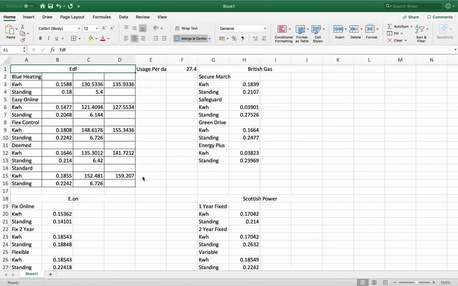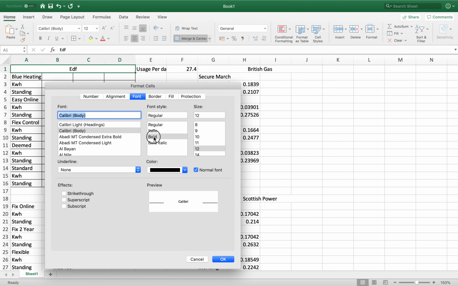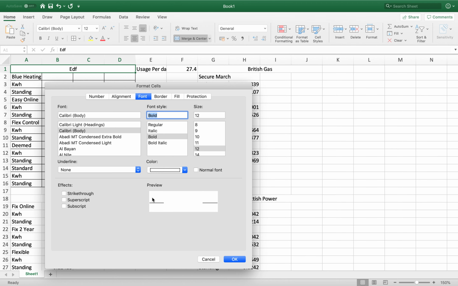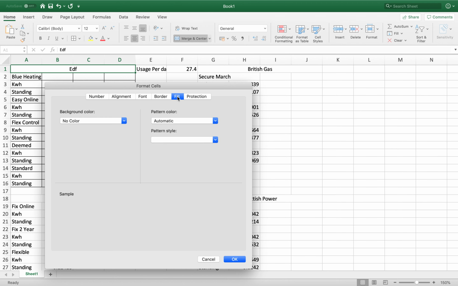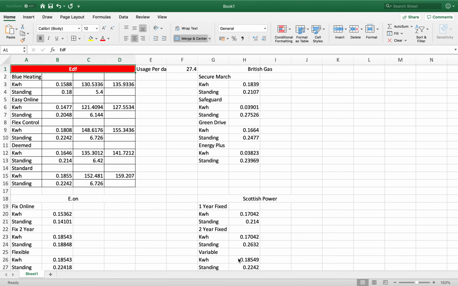Now the EDF logo is red with white writing. So I'm going to change the font to bold so it stands out more, and the colour to white, and I'm going to change the fill, so that is the colour of the actual cell, not the writing but the cell, and I'm going to make that red. Okay, so when I click OK, that cell now looks like the EDF logo-ish.